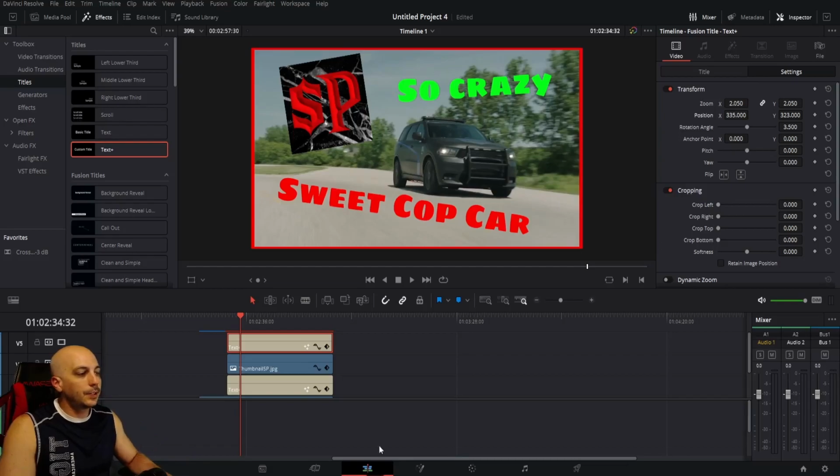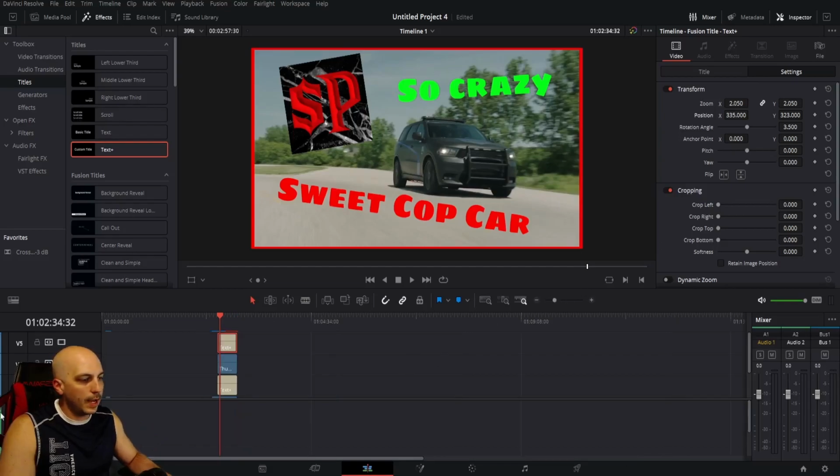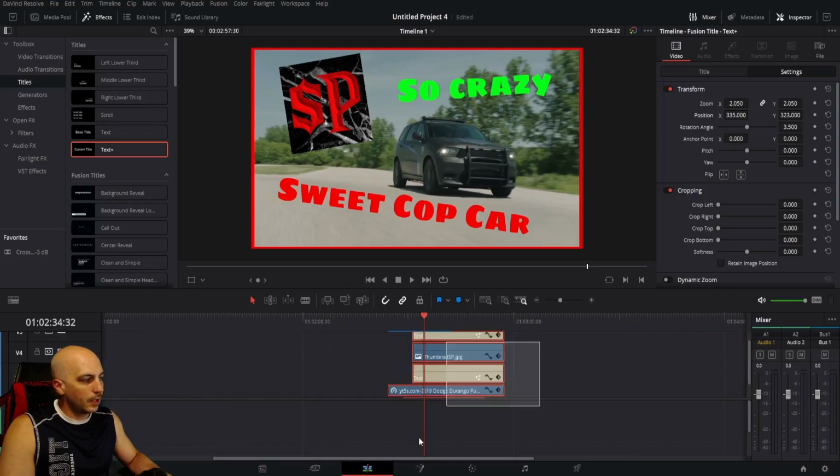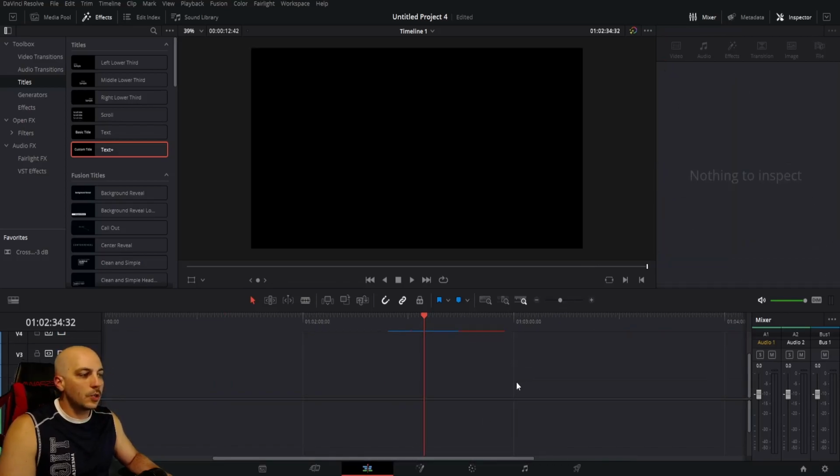Now, let's see, we're going to come over and just delete this entire thing and start over. And I'm going to show you if you want it with a transparent background, because transparent background can be incredibly important.